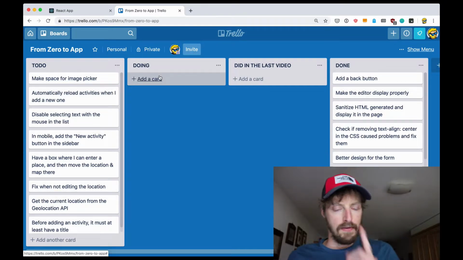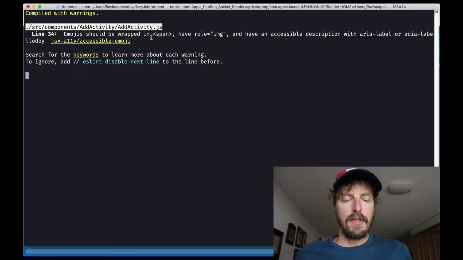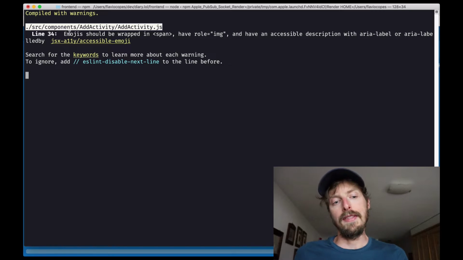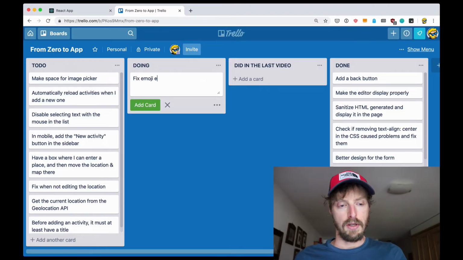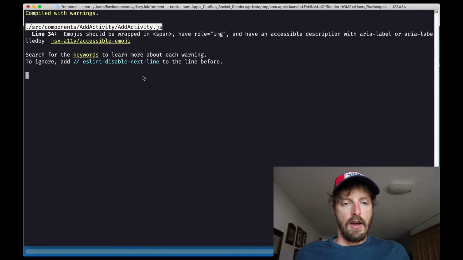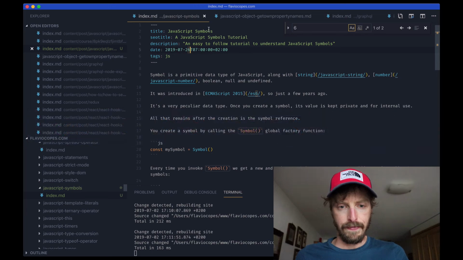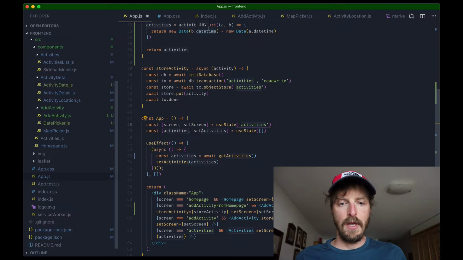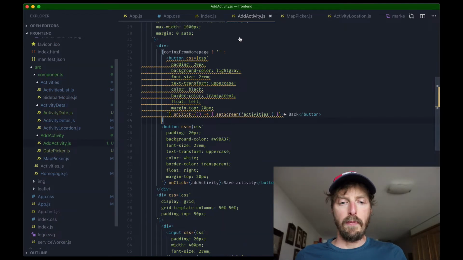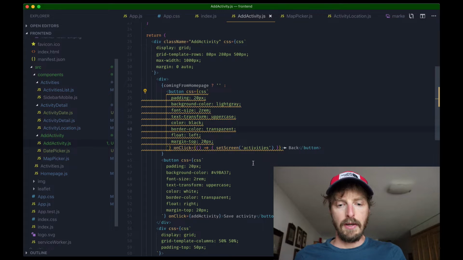So today in this video I want to do a couple of things. First, I want to fix this error which I got when I added an emoji into the application. I think this can be a rather common thing. So let's fix this. So fix emoji error. Now the error tells me it's in the add activity component. So the error is in the add activity component, and here we got it.